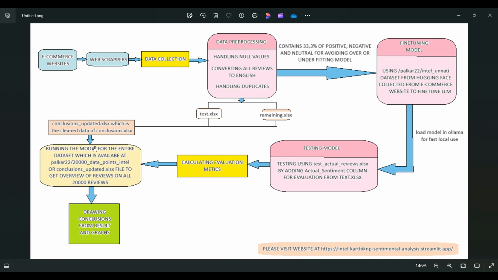This entire thing is run using the model which we have fine-tuned, over the entire 20,000 reviews, so that we get an overview of how many reviews there are for the entire data which we have collected. Then we draw the conclusions from the graph, and we take insights from it. I want to mention again that for fine-tuning we have used a data set which has exactly 33 percent each of positive, negative, and neutral, so that it has no underfitting or overfitting condition.